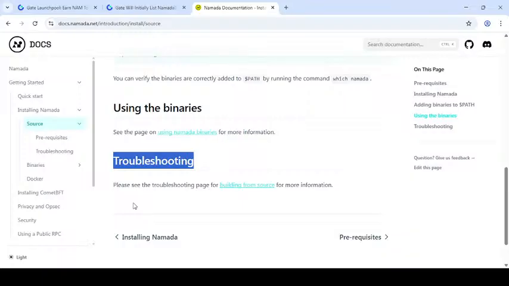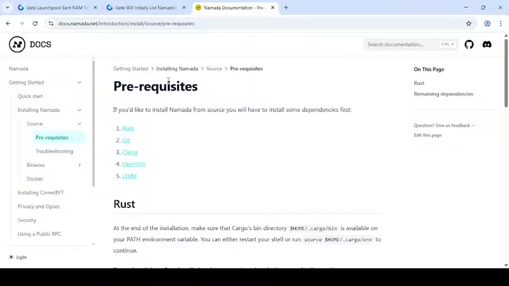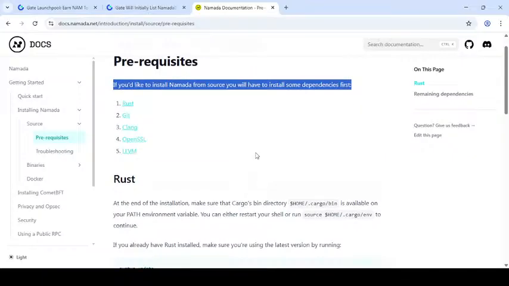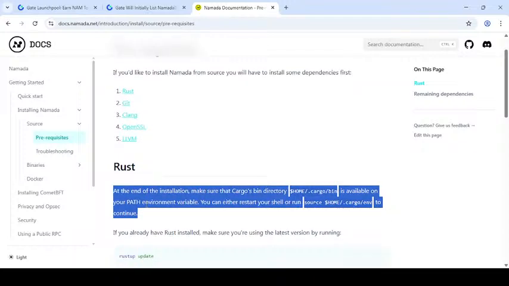Please see the specification for the requirements for installing Namada. If your phone installs Namada, install first Rust, Git, Clang, OpenSSL, LLVM and Rust, installed and available on your path.